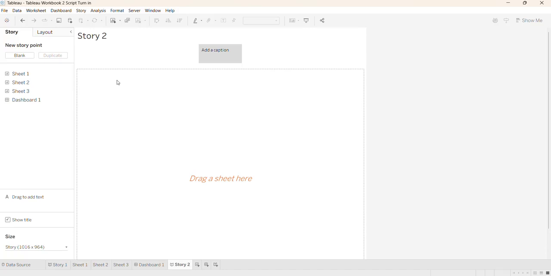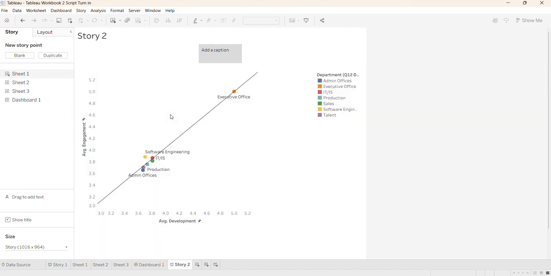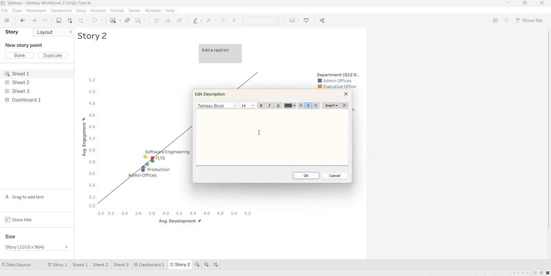Now, let's drag in our first data visualization. On mine, it's called Sheet 1. Yours may be different. Here's my first graphic. Now, let's say that, maybe it's not the easiest to understand. So, we can drag in some text to help our viewers understand it a little better.